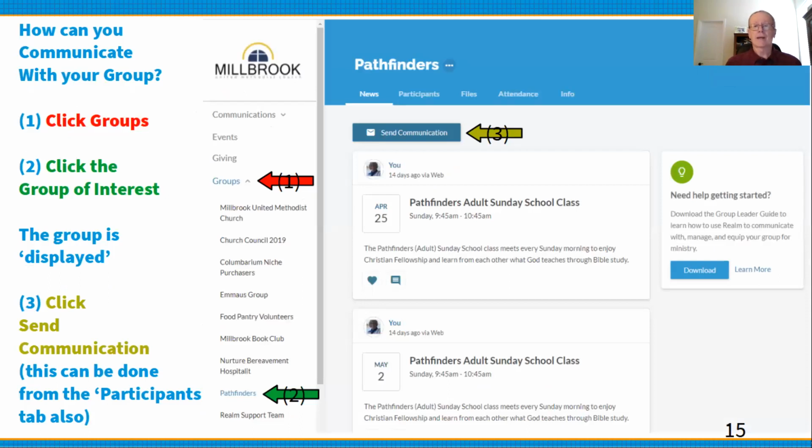So now here's kind of the fun part. How do you communicate with your group? There are actually several ways to do these functions, but I'm going to do them where you choose the group first. So you're going to click the groups button, and then you'll click the group of interest. In this case, it's Pathfinders. This page will show with the information about the Pathfinders, and then you can click the Send Communications button.